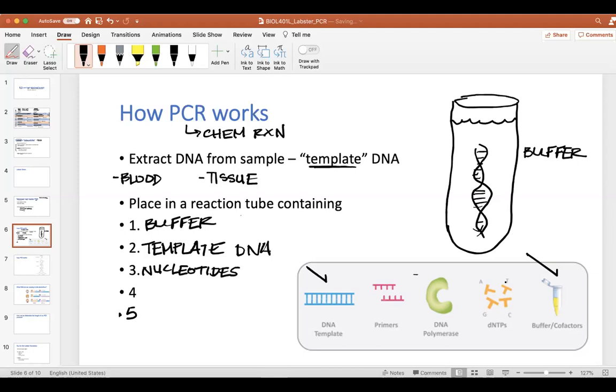Now, here, that's what these are here. Here you see them abbreviated dNTPs. Okay, that stands for deoxynucleotide triphosphate. Now, we'll get into more detail as to why these are called deoxynucleotide triphosphates later.